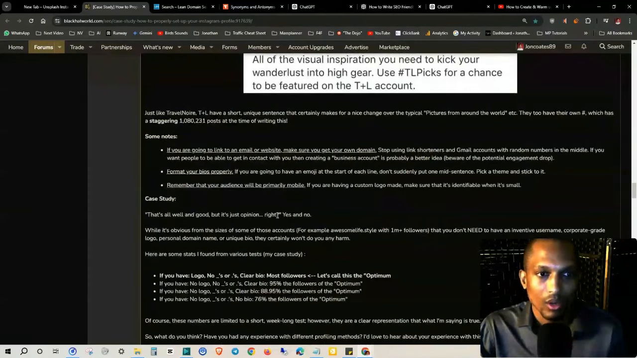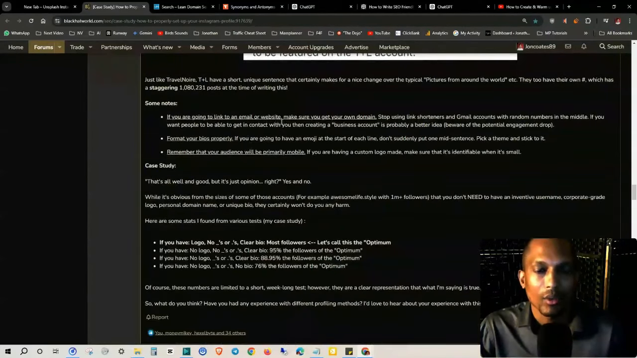So just some additional notes here. If you're going to link to an email or website, make sure you get your own domain. Stop using link shorteners and Gmail accounts with random numbers in the middle. If you want people to be able to get in contact with you, then creating a business account is probably a better idea. Just be aware of the potential engagement drop.